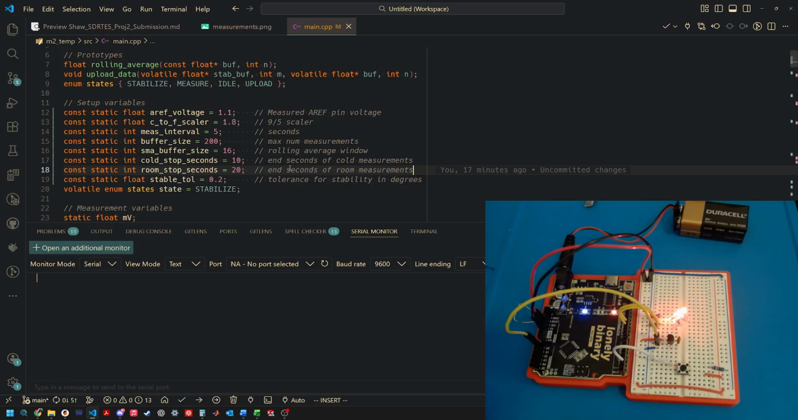After 10 seconds, it jumps over into our move to room, so we're shining the red LED, and it should continue that. Now that we've finished both our cold and room temperature measurements, the LEDs will blink back and forth to tell you that it's now in idle, it's not collecting any more data, and it's ready for us to connect to serial and output our results.